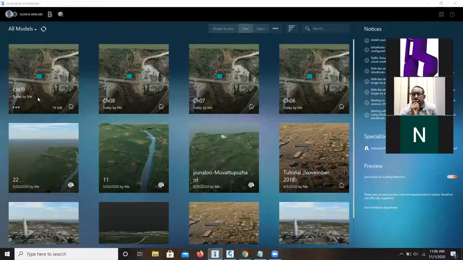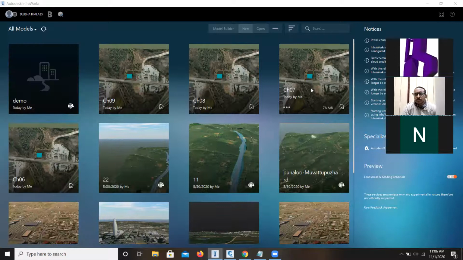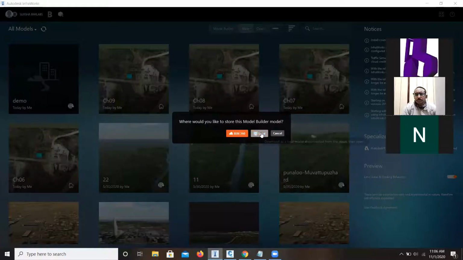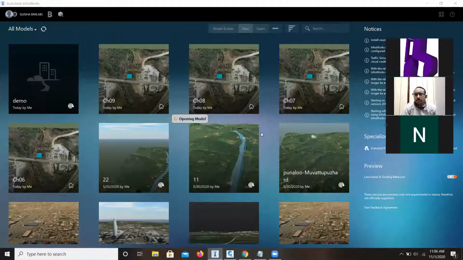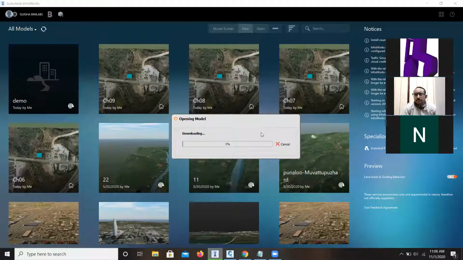So let me directly go to the modeling of roads and all. I have created some models, or selected some maps from this, and kept them so that I can show you everything. Okay, the demo is already ready. Then I can just click on this and I'll show you. It is downloading, and after that it will open.